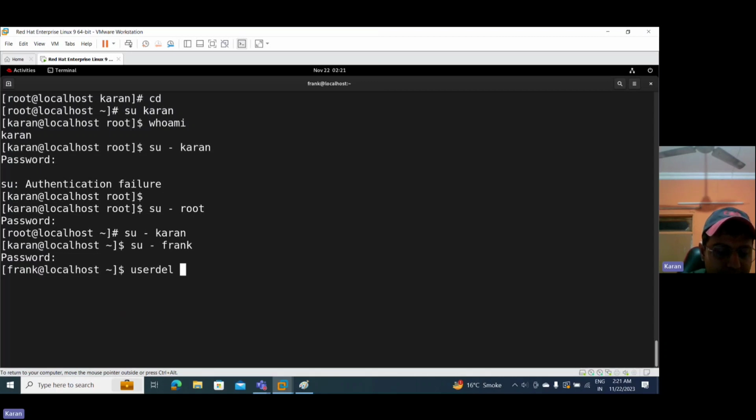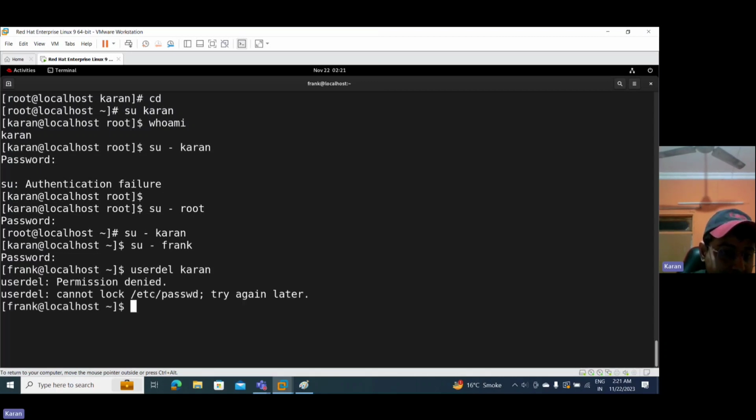So if I want to use userdel with Karan, can we delete it? No, we cannot delete it, because if we don't have the permission to create a new user by the local user, how can we delete the same user, any other user, by the local user? So the basic concept is the same, right? If you want to delete it, you can delete it by logging in to root again.